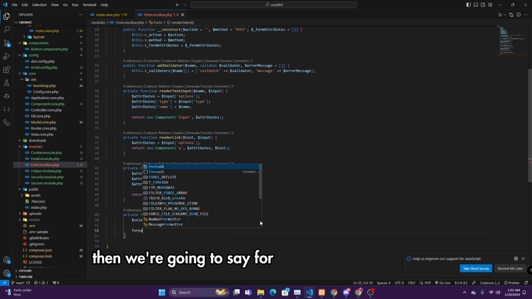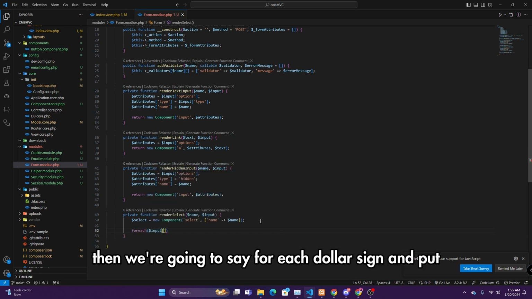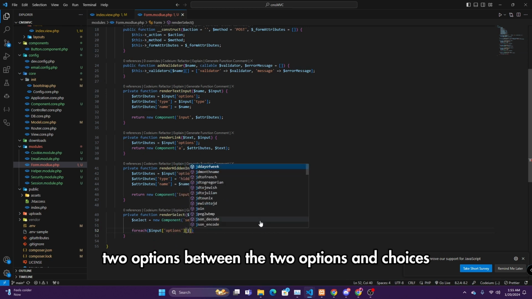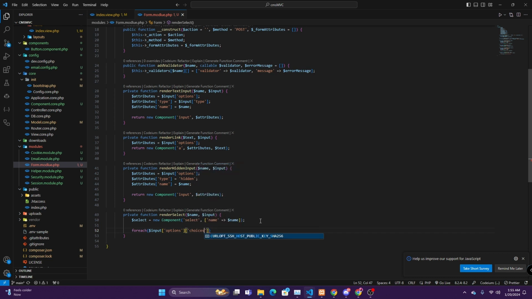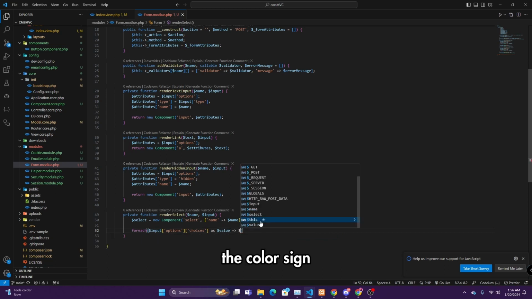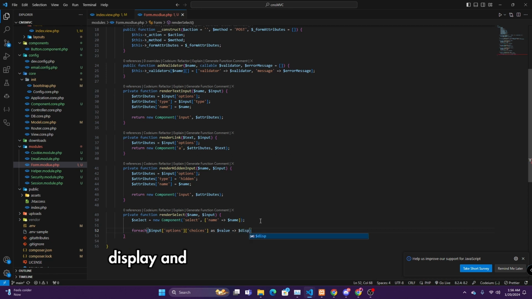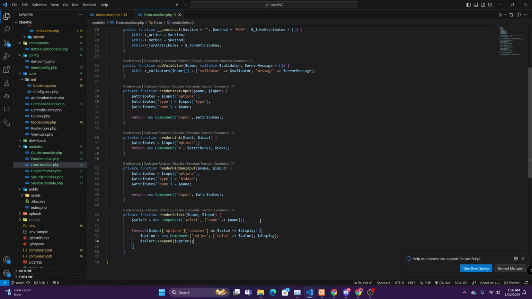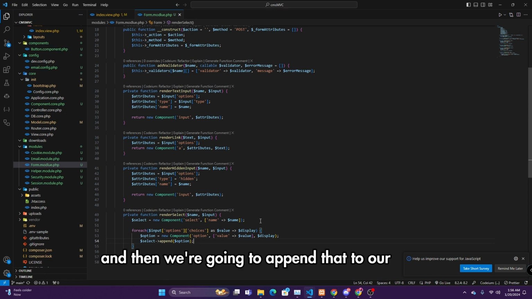Then we're going to say foreach $input options and choices as $value, $display, and essentially it's just a key value pair, so you call this whatever you want. I'm just calling it display. And what we're going to do is we're going to create a new component with the value in the display, and then we're going to append that to our select.